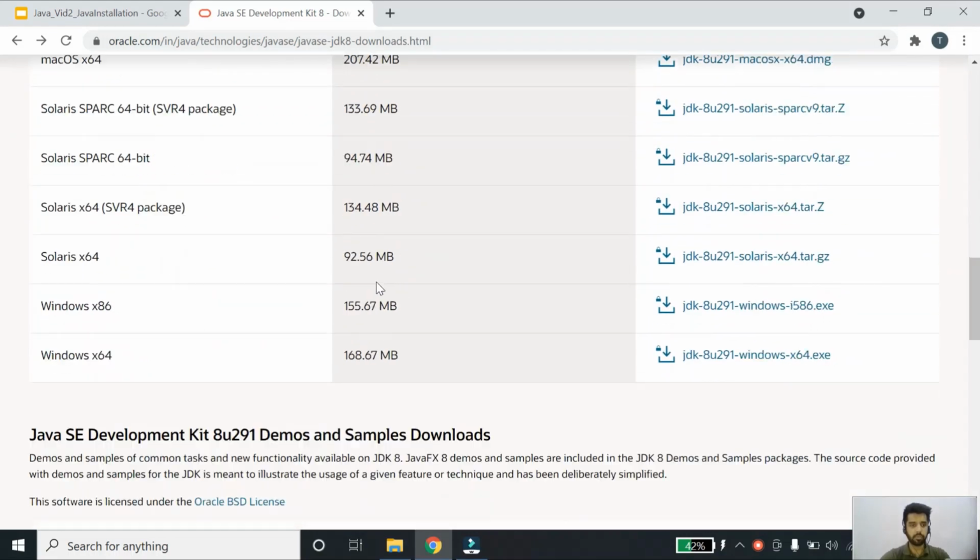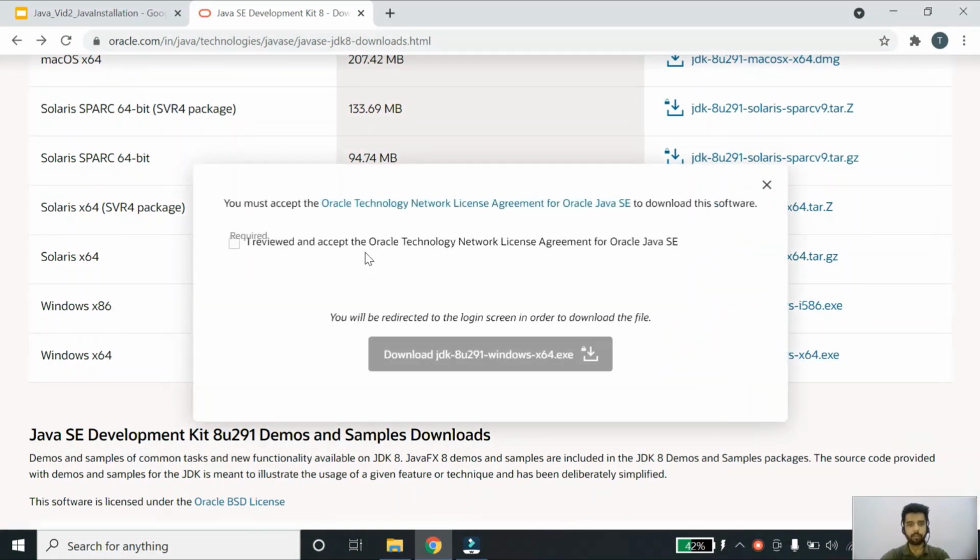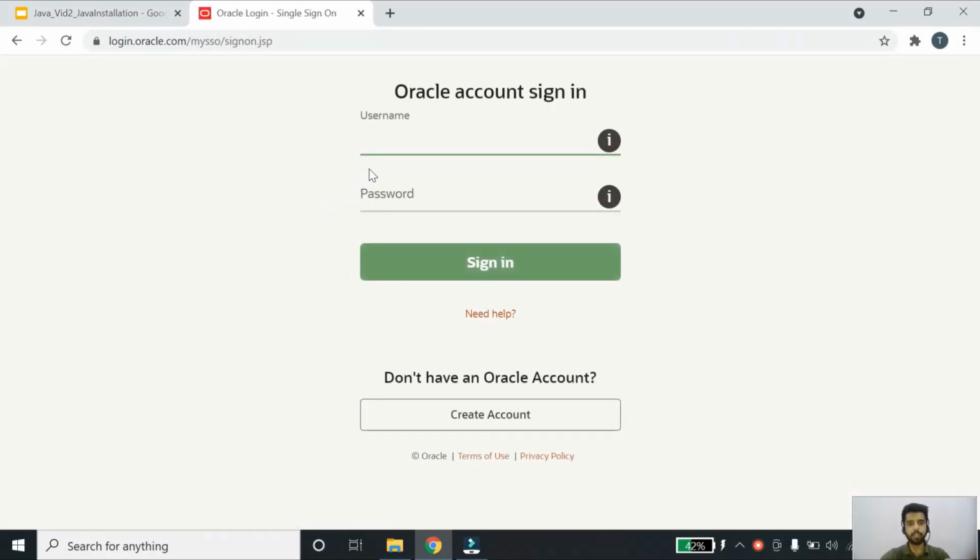Scroll down below, go to the Windows section and download this JDK one, since it will have both JRE as well as the compiler. Check this checkbox. Click on this download button. It will redirect you to the Oracle account page. So if you already have an Oracle account, just mention your username and password and click on sign in. If you don't have one, you can click on this create account and create your account. As soon as you enter your username and password and click on sign in, your download will begin.